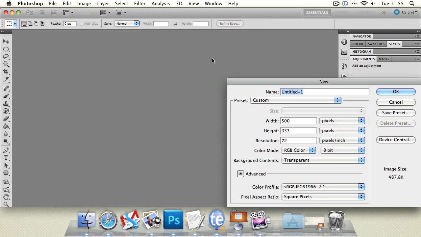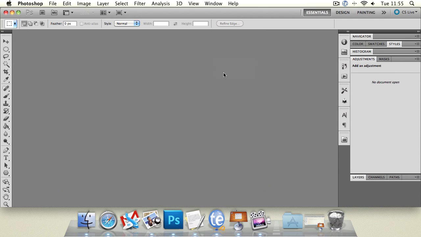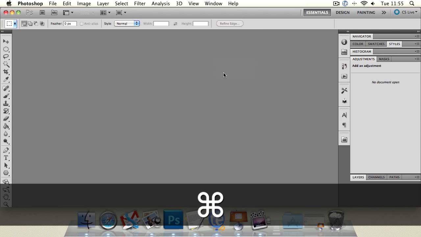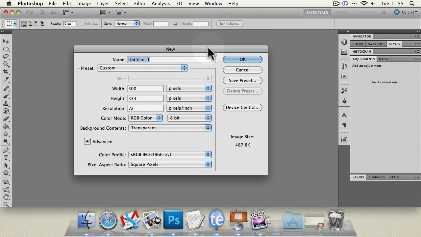To create a document you need to go to File and New, or alternatively you can press Command and N, or Control and N if you're on a PC. Throughout the course we're going to show you keyboard commands wherever we can, because it really does speed up the whole process of working within Photoshop. So keep your eyes and ears out for those. They do pop up on the screen so you'll be able to see what you need to press.